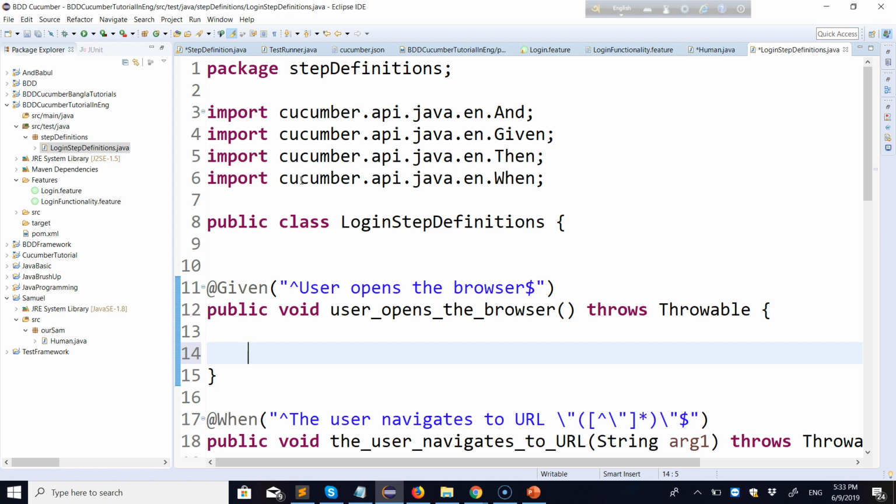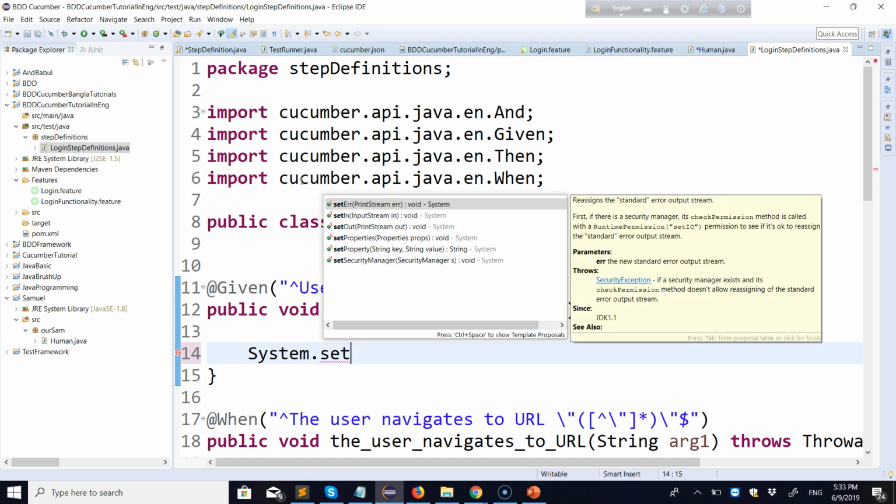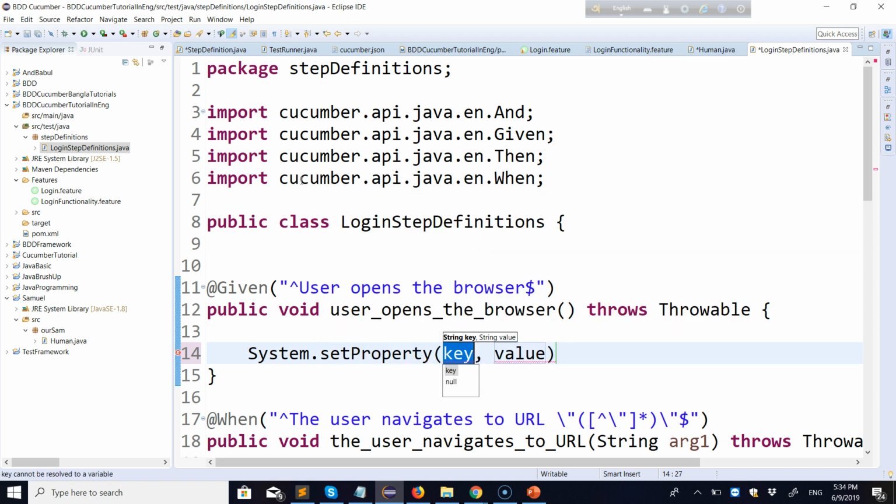So I just say System.setProperty, not properties, and here will be the key that we will be using, that is webdriver.gecko.driver. We are using the Gecko driver, I mean Firefox, then driver.